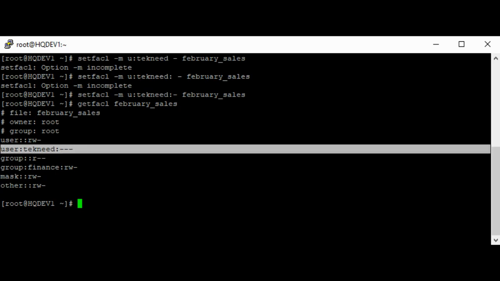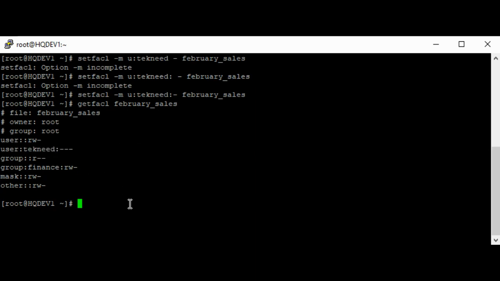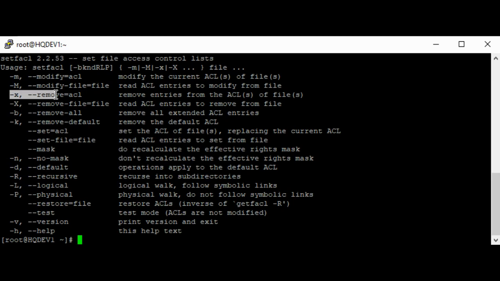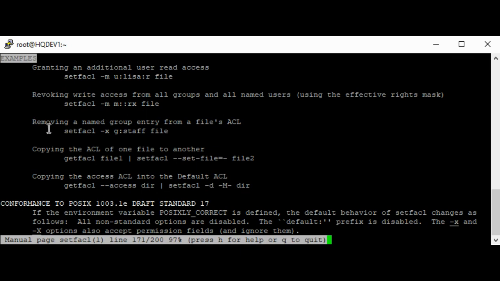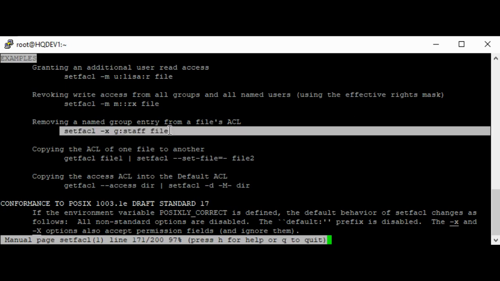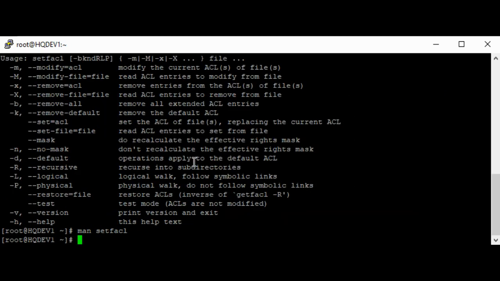Also, let's see another example: to remove all the ACL entries from the user technique, let's use this option and see if you can see the flag here. We can see the -x flag, which says remove entries from the ACLs of files. Let's see the manual page as well, the examples. You can see here removing a named group entry from a file. This is for a group. We don't have one for a user here, so of course we can copy this and paste it here.